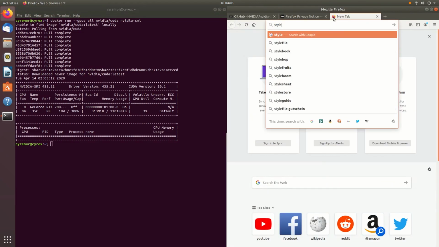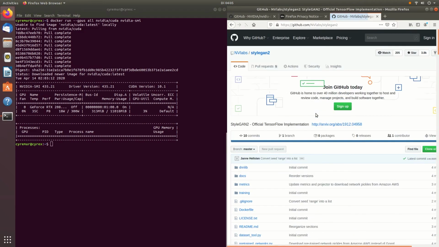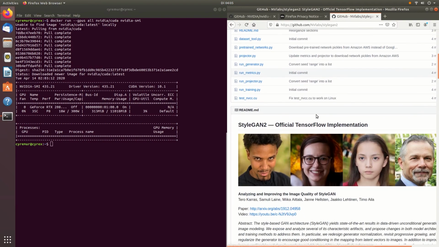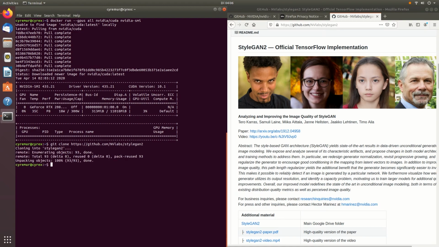So now we're finished with Docker and we can actually look at StyleGAN2 now. So we open the GitHub page. And here we look at the example images and the abstract for a moment. This is what we want to generate later on. So now we download a local copy of the code by saying git clone and giving the URL to the GitHub repository. And this now downloads StyleGAN2 into our home directory. So we cd into there.